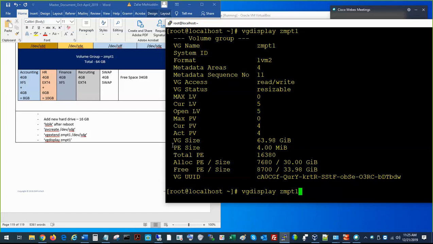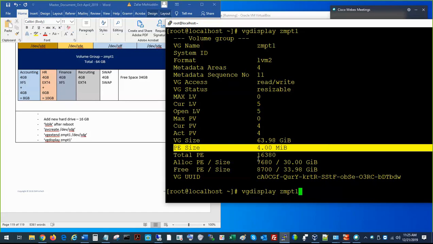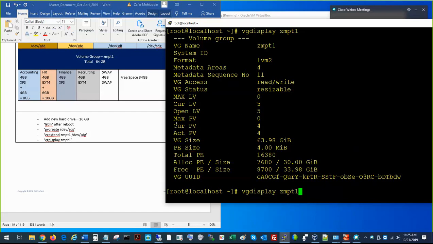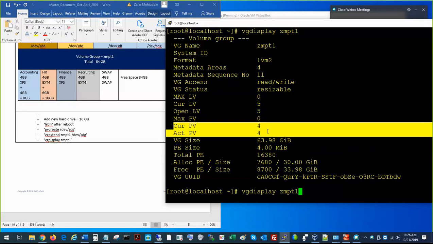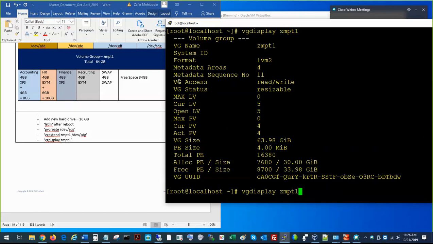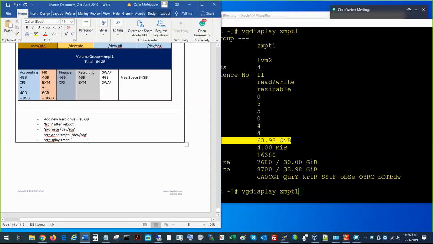But to be honest with you, we barely play around with any of these things. When you are just working in a Linux environment, you are just worried about this much: the current physical volume and active physical volume, you look at these. And then the size, you normally come in and see what the size is. Based on that, you will add another drive in there.